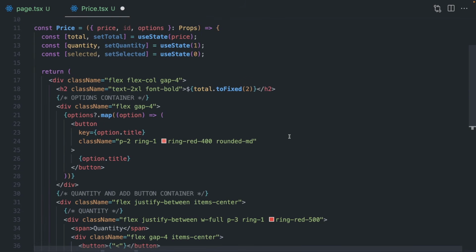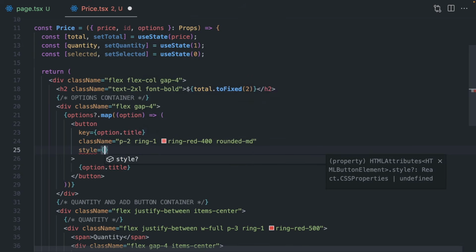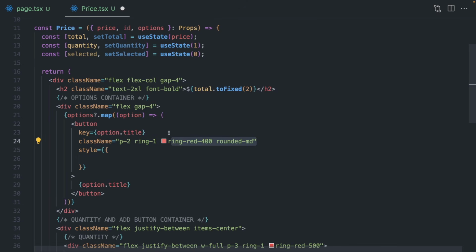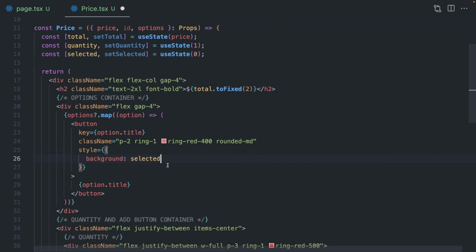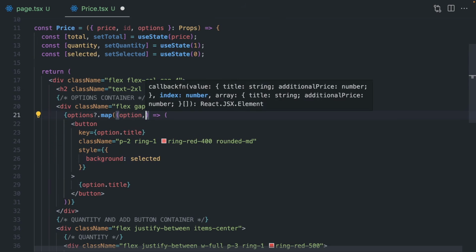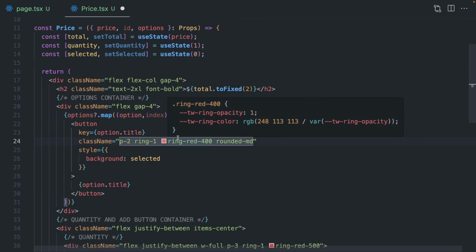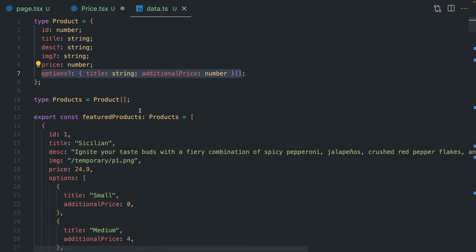And let's come here and give an inner style. I'm not using it here because it's going to be a little bit long. I will say background, if selected is our index number. By the way, I should take our index. Let's open up our data and see.